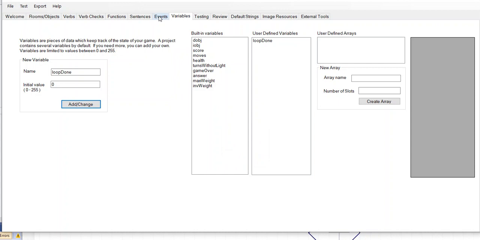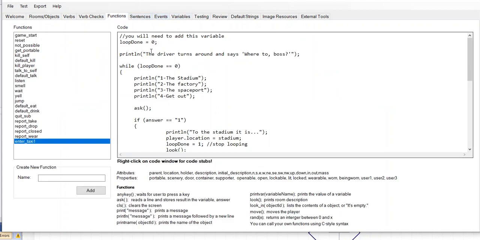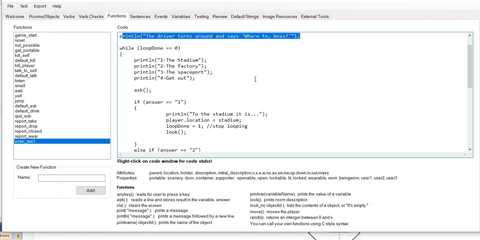All right, now let's go back to functions here. And what it does is it's going to set that loop variable to 0. And then it's going to print out the driver turns around and asks you where to, boss, and you can change that text.